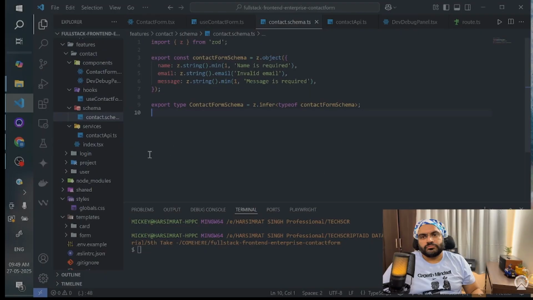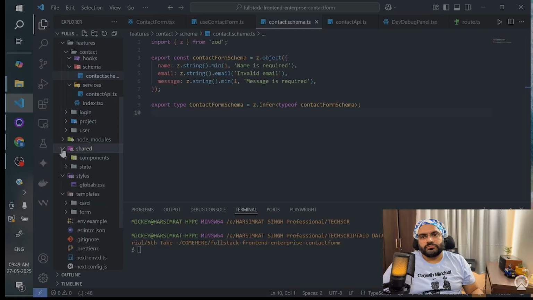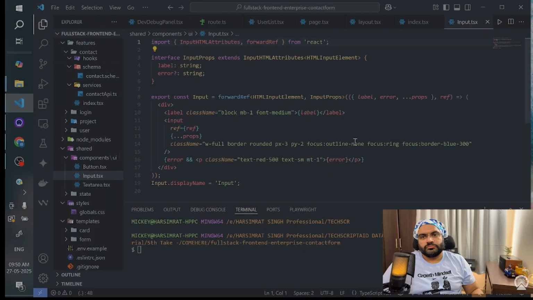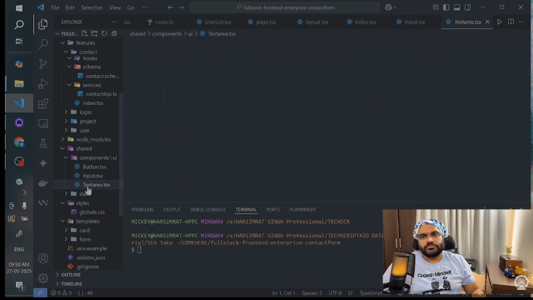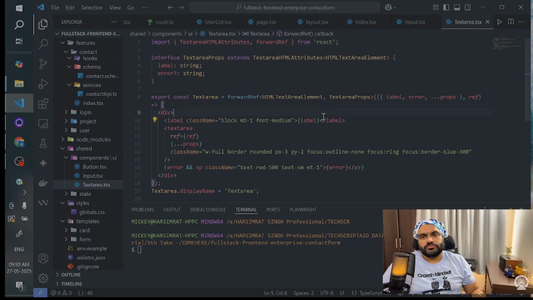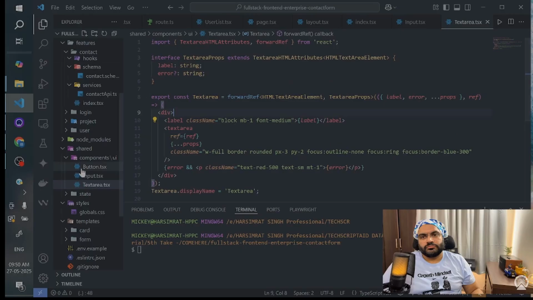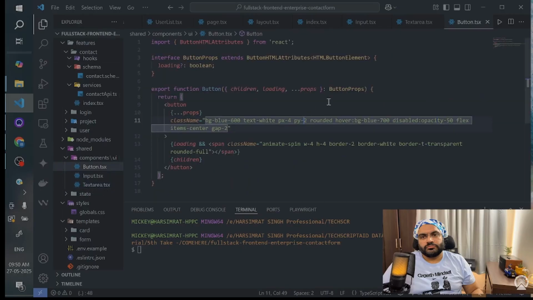Coming down to our shared directory, here I have components. This is for UI. I have button, input and textarea. What input is doing is, input works with register plus errors from RHF. Again textarea here, same, this is also supporting RHF errors and handling the bindings. And coming down to my button, which shows button props here, and here I'm using the props also.